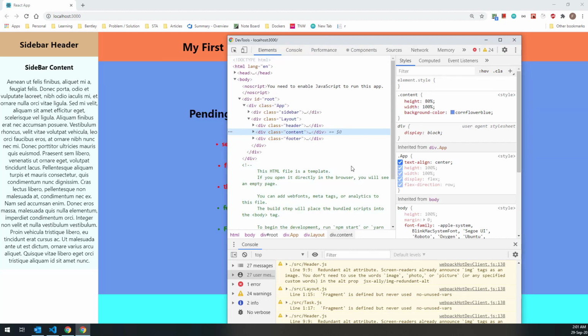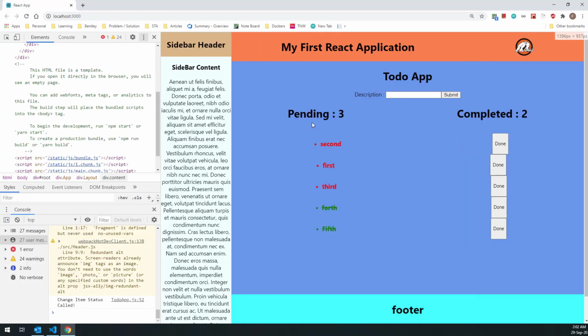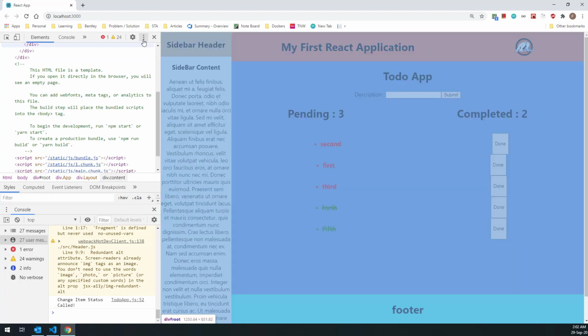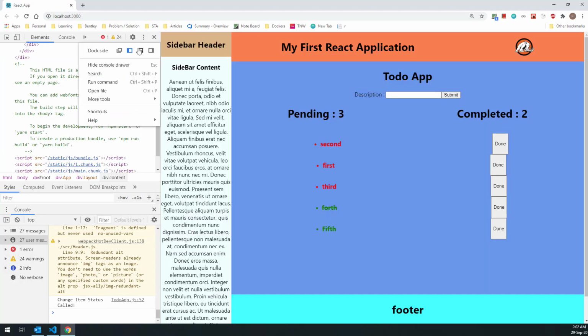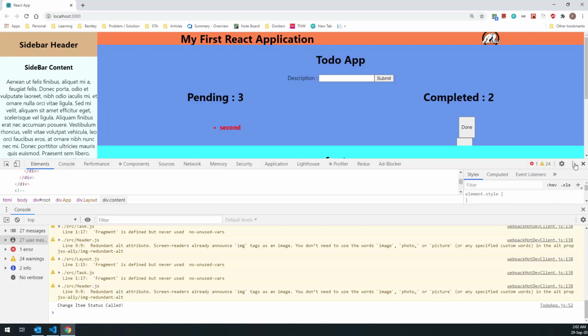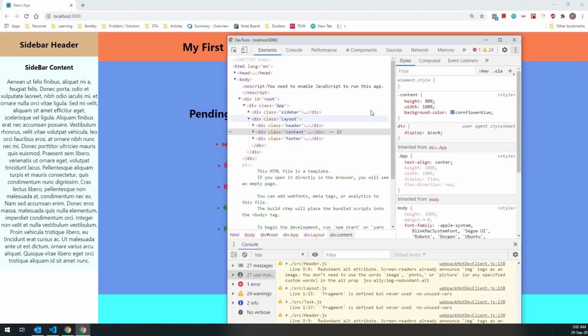So these are the Chrome DevTools in a new window. In your case, this might not be a new window; it might be docked inside the current browser window, on the side or at the bottom. I've used this undock into separate window option to have the Chrome DevTools in a separate window.